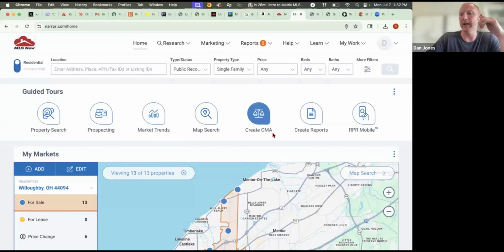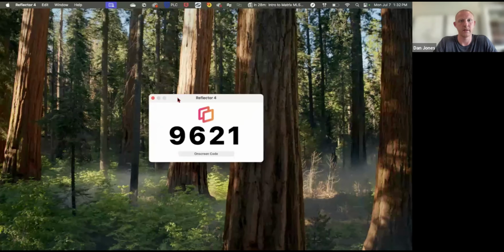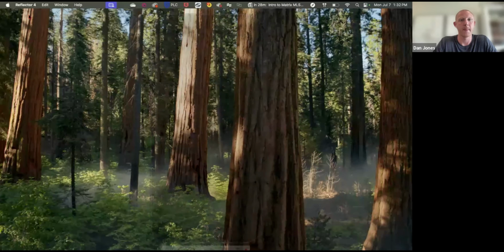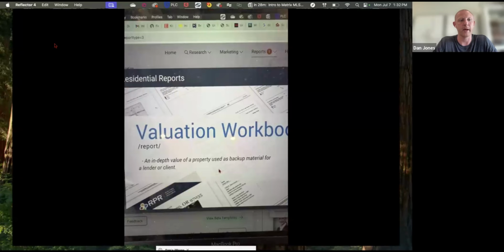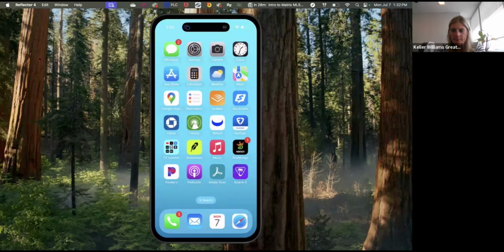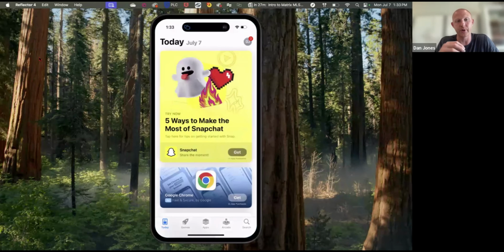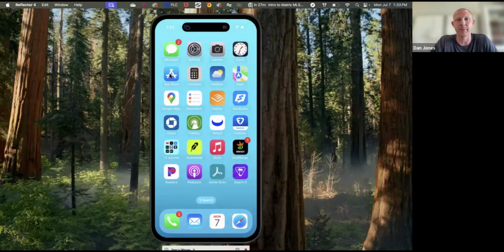Okay. Let me go ahead and connect my phone then. Give me 1 second. Okay, you guys can see my phone? Yes. Okay, so RPR mobile, let's go to my app store. Now I'm on an iPhone, so for you Android users, I apologize, but I know it's very similar.